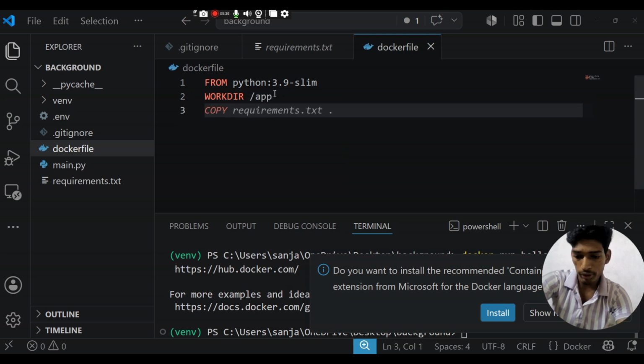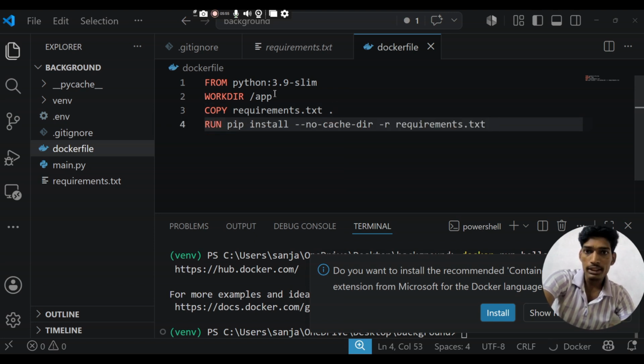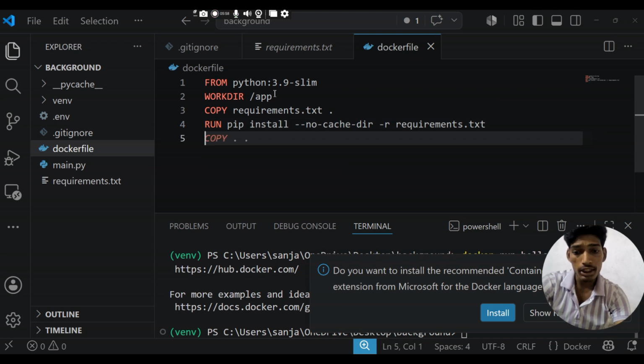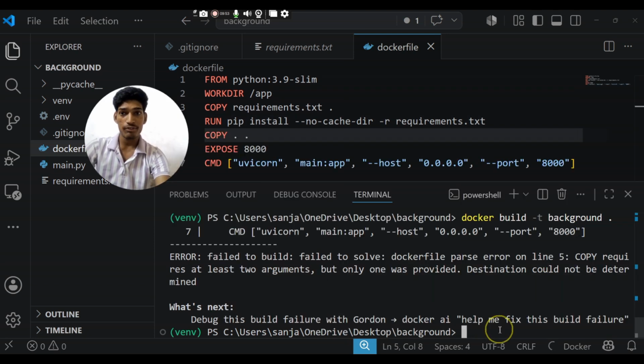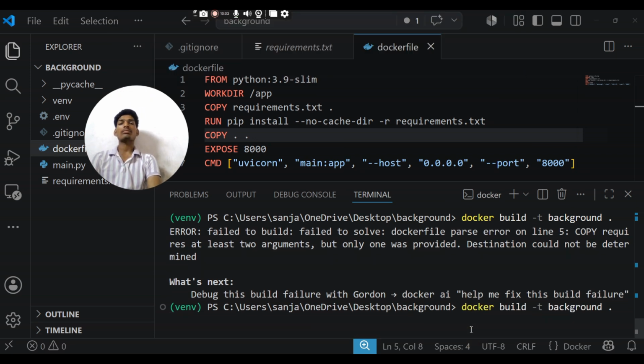So learn this. And the most important thing, whenever you are writing COPY requirements.txt, you have to understand there is a space and then a dot. Next, on maybe the 6th or 7th line, you have another copy: COPY space dot space dot. So make sure it is copy, dot, space, dot, not a space before. If you don't do that, your program will not execute and it will crash again and again. And after you run this, docker build -t background, it's a command, it will take almost 5 to 10 minutes depending on your internet speed and your OS.